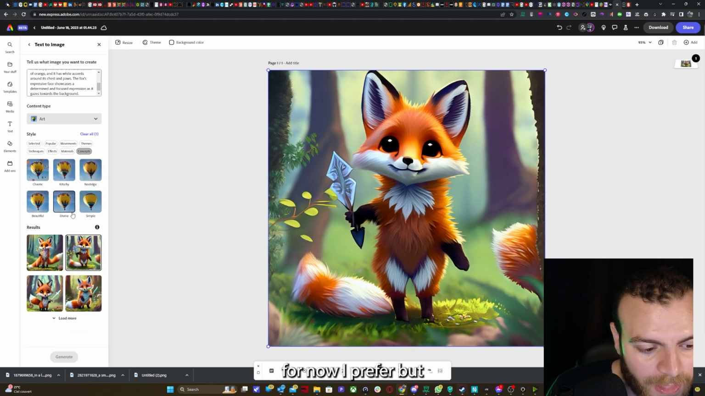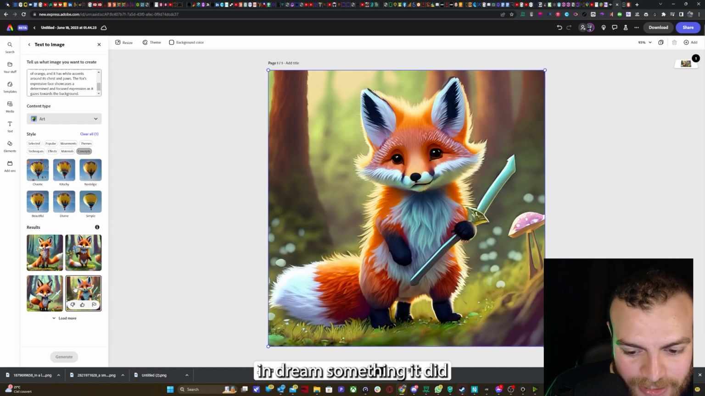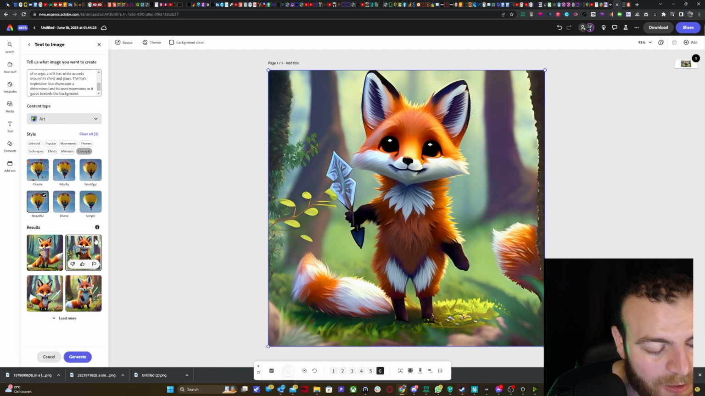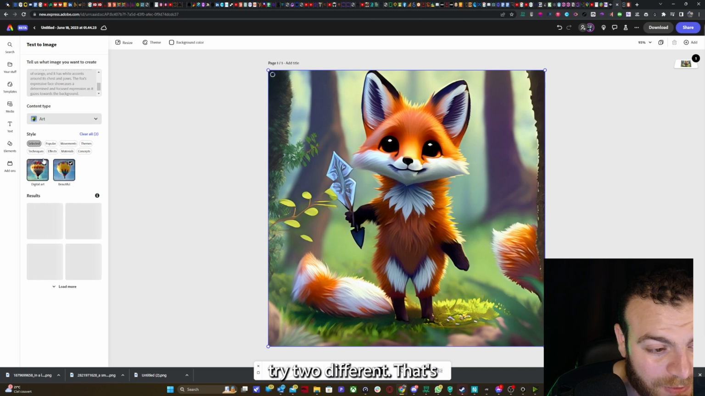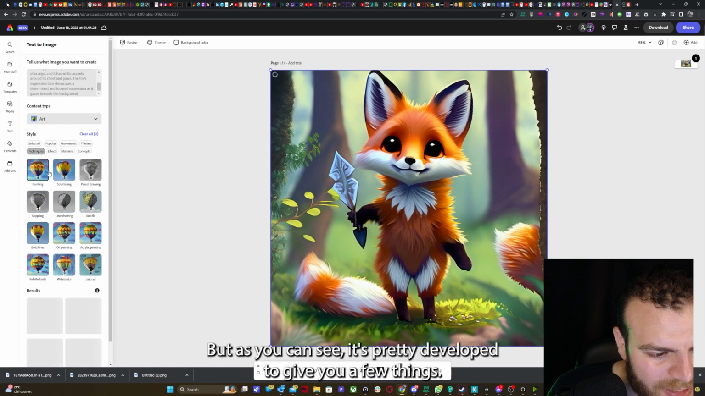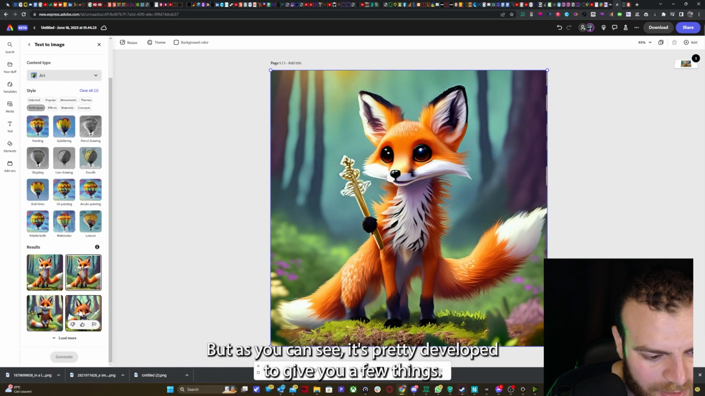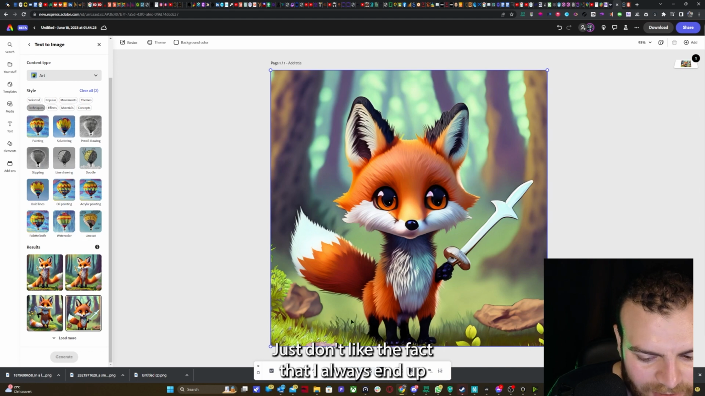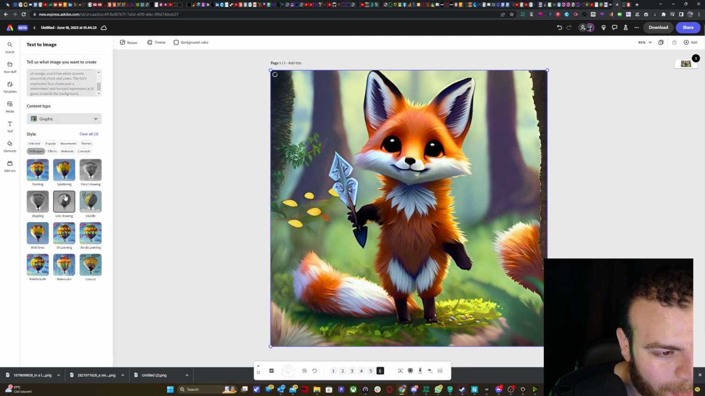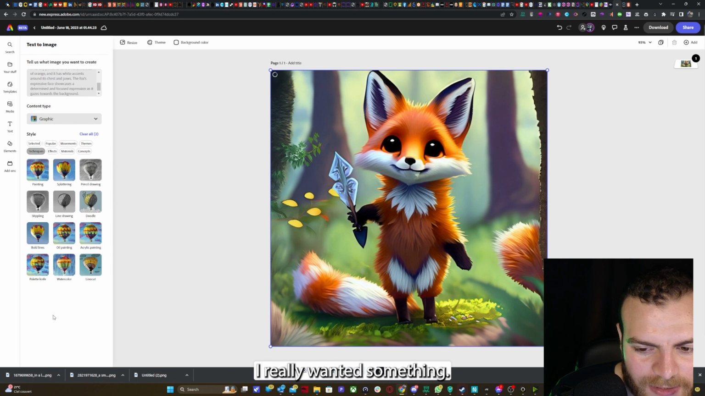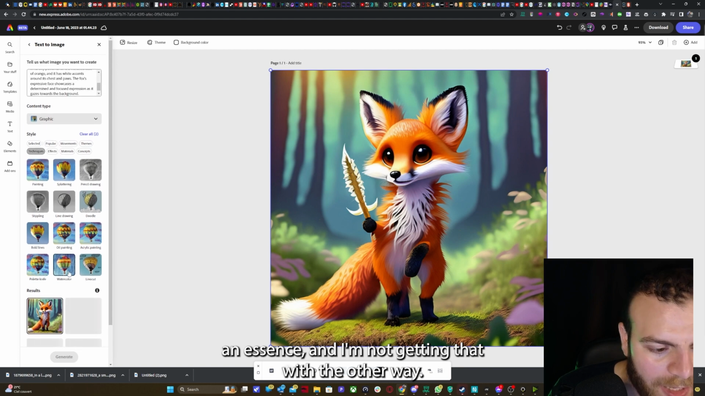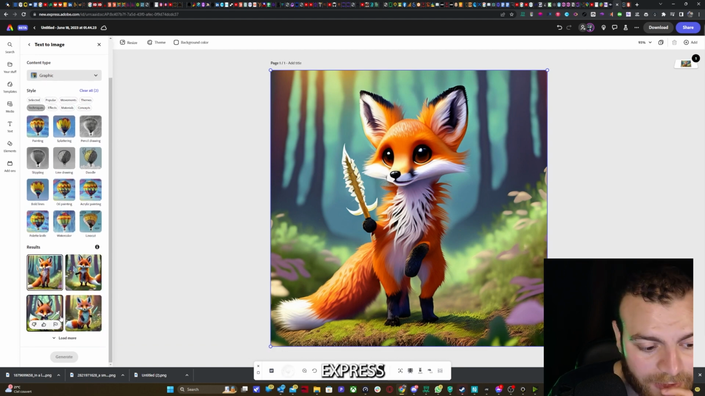For now, I prefer what Dream Something did with a prompt, because this one doesn't look exactly like the one I want. Maybe try 2 different effects. Isometric. But as you can see, it's pretty developed to give you a few things. I just don't like the fact that I always end up with a very realistic, I would say, result. I really wanted something cute, something more artistic in essence, and I'm not getting that with Adobe Express.